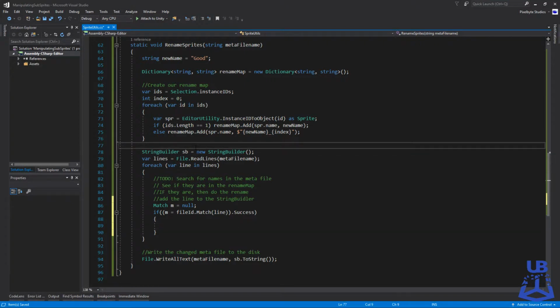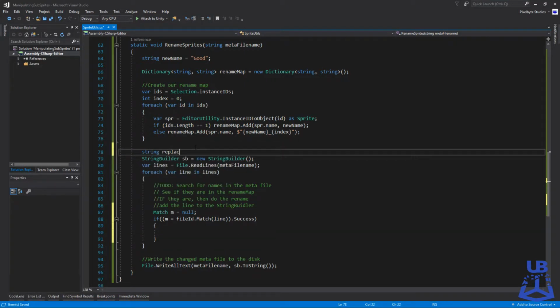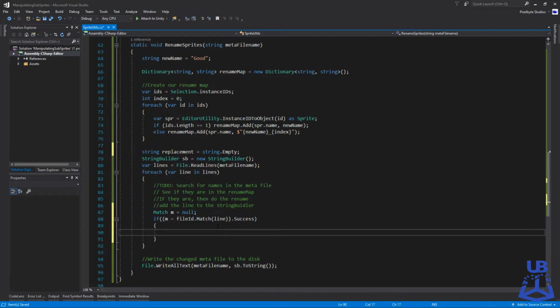Let's make a replacement string, and we'll just set it to string.Empty for now. So if we have matched a file ID, we know now that our regular expression for the file ID worked. And so then we'll try to find that name in our rename map, right? So we'll say if renameMap, we'll say TryGetValue. And then that's going to be the match. We want to look in the groups, and since we named the group, we named it name. That's the name of the group we want. And then we can just say dot Value. That'll give us the string representation of that group.